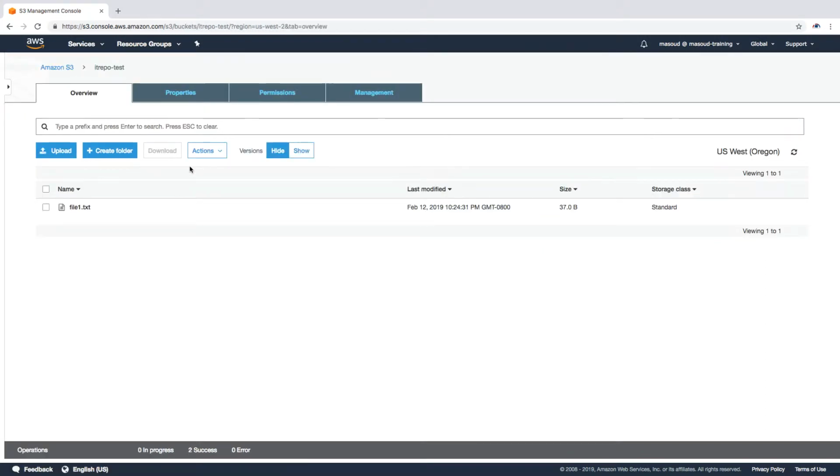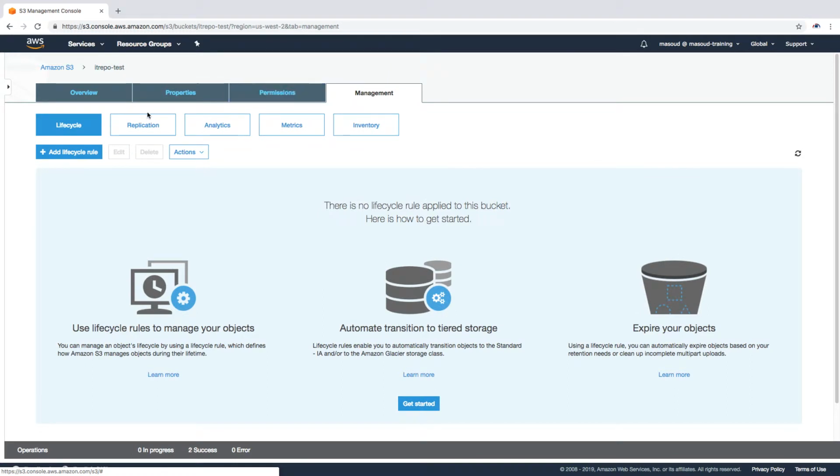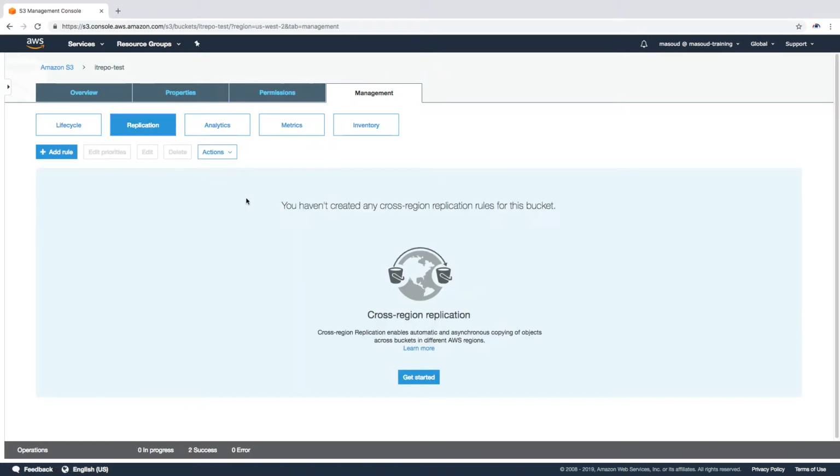For doing this, you need to go to the management, and in the management there's a tab called replication. And if I click here, it says you haven't created any cross-region replication. Don't forget, this is cross-region. You cannot replicate to another bucket in the same region.